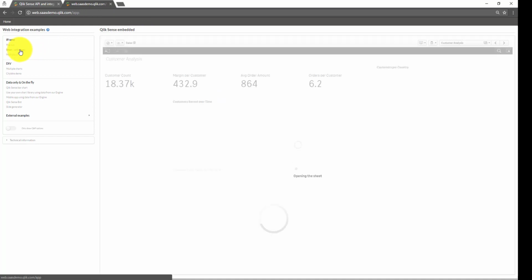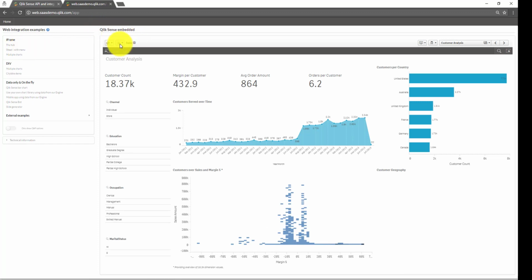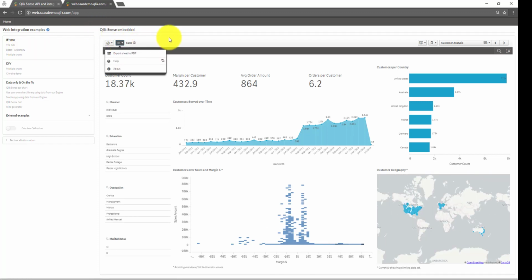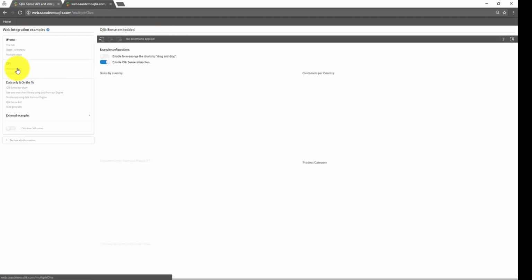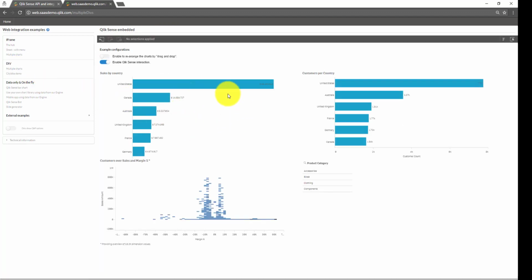Here I embedded the sheet using an iframe, and here you can see the Qlik Sense menu options over here. Let's say I don't like that. So now I'm going to show you using div tags. You can just choose the things you like out of Qlik Sense and embed it into your web page.